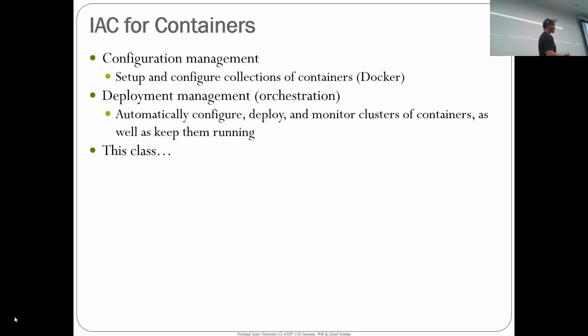Deployment management and the orchestration is something that we haven't covered. And so the idea here is to automatically configure, deploy, and monitor clusters that are running collections of containers. So that is what today is going to be about.